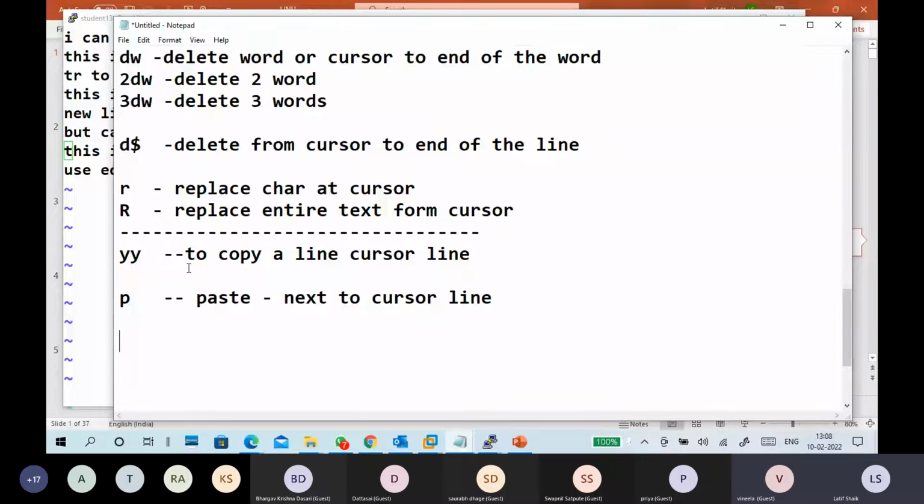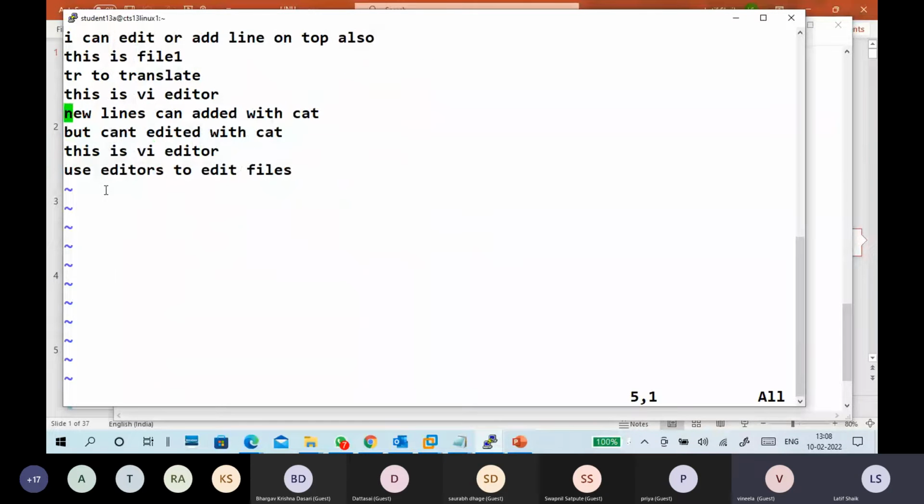So remember that, guys. If in case I want to copy two lines, I do undo. I want to copy two lines. This is the vi editor. A new line can be added with cat. Okay, these two lines I want to copy. So we'll go to the first line. This line I want to copy, right? So this line YY, and go to this one.